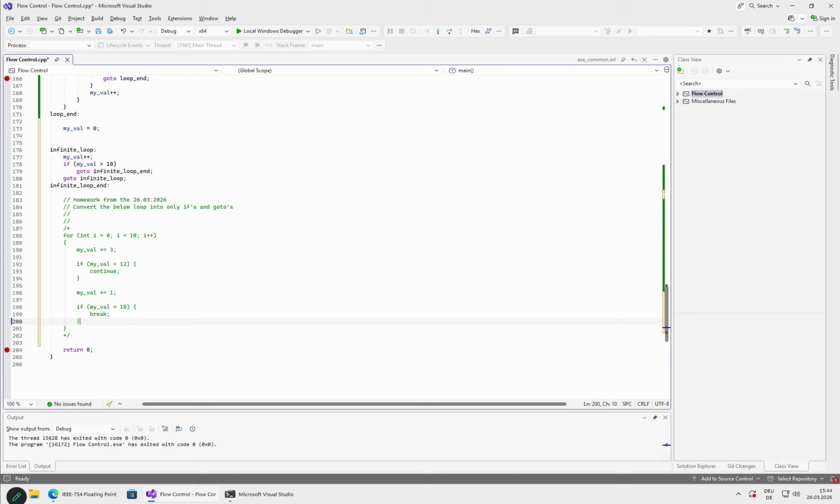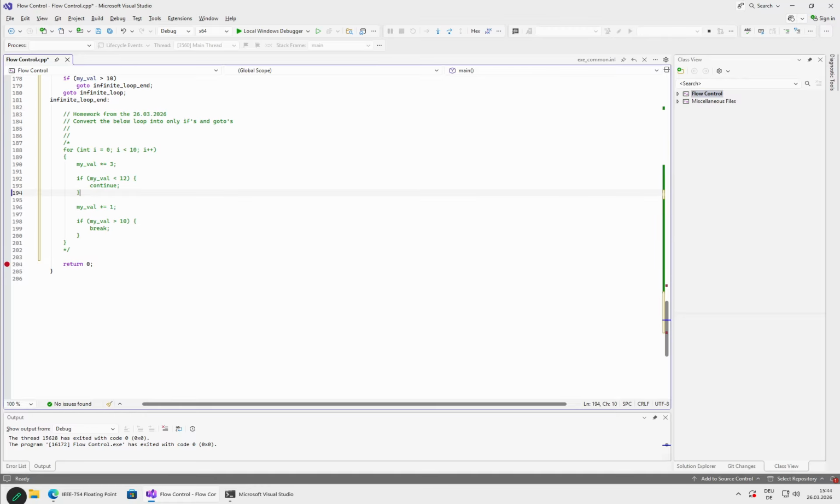Okay. So if there are no more questions, then let's continue to something new. So we will create a new project. Although maybe one more idea, we could also make the for loop a bit more complicated. Nah, I think this is good enough.